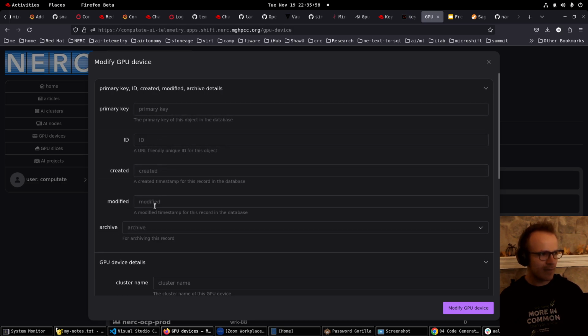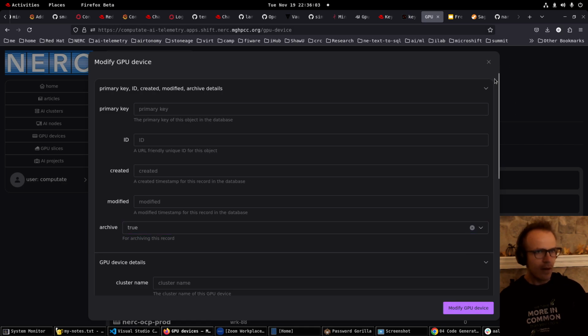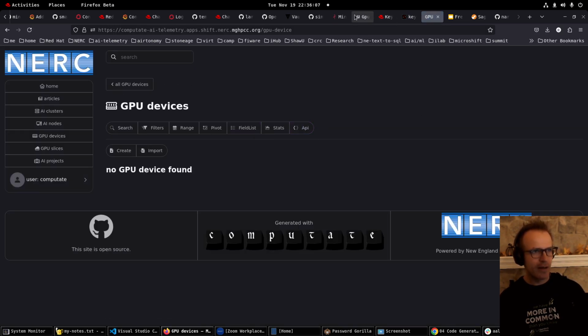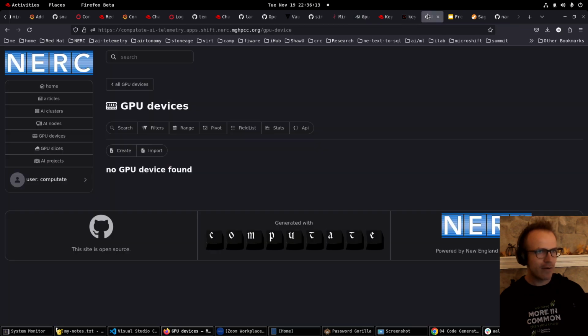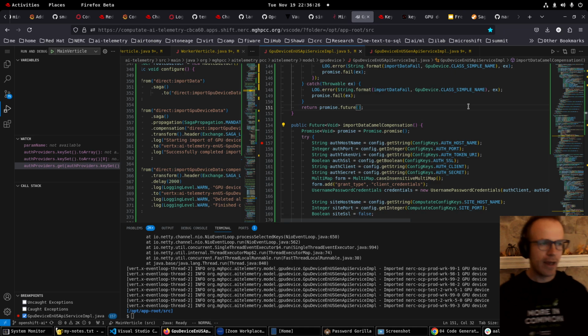I'm going to archive these, and then we'll be able to try this import process again without so many breakpoints. So I'm going to clear these breakpoints. We now have no GPU devices here, and then I set a breakpoint within this compensation code.